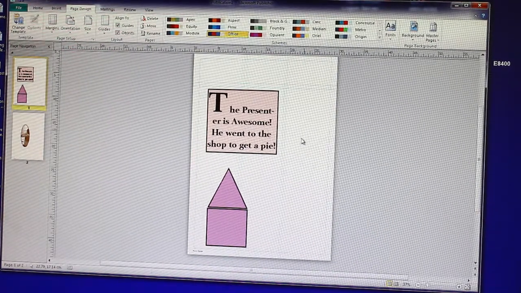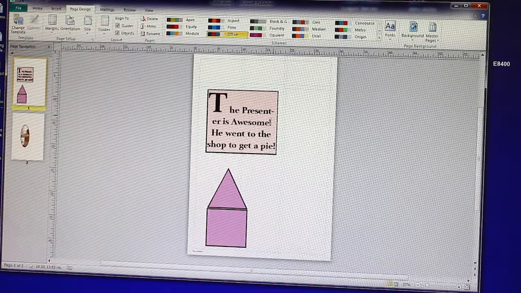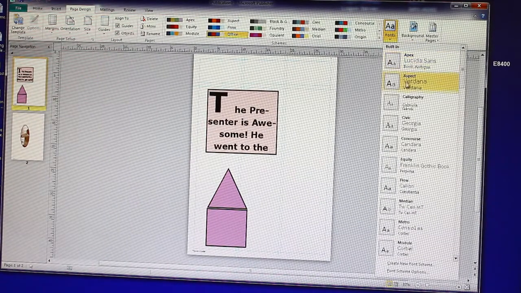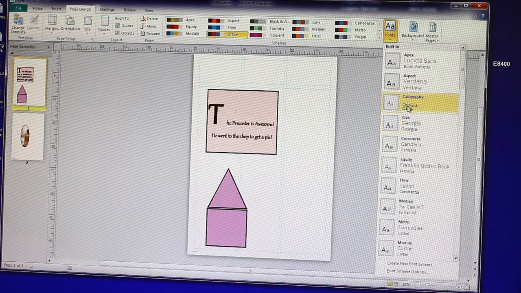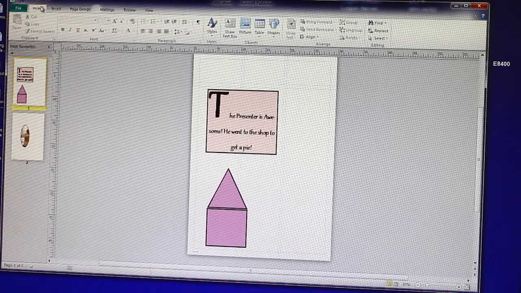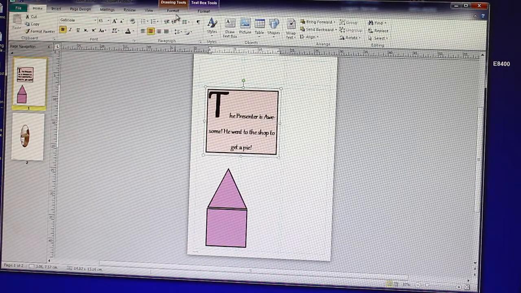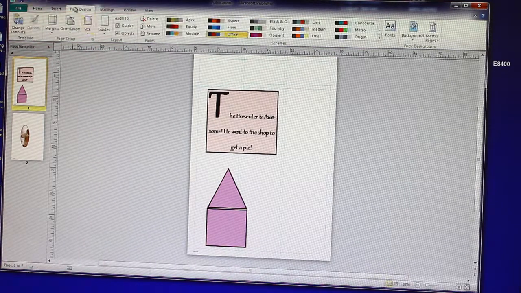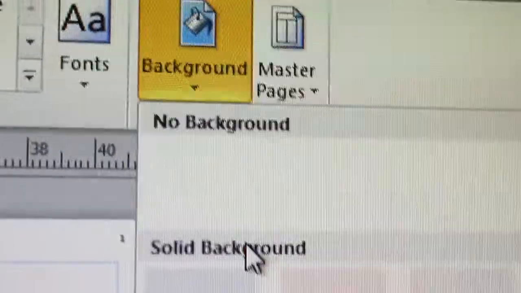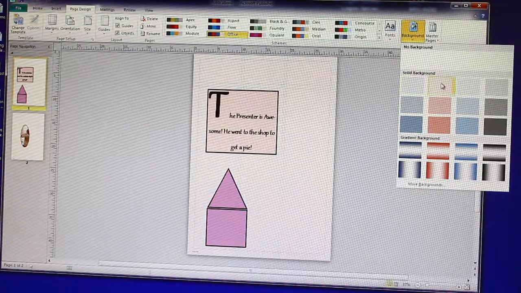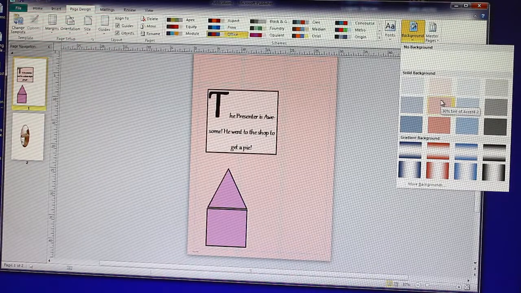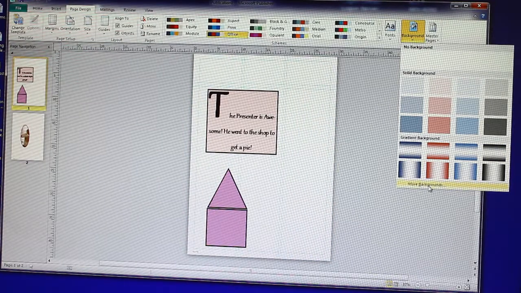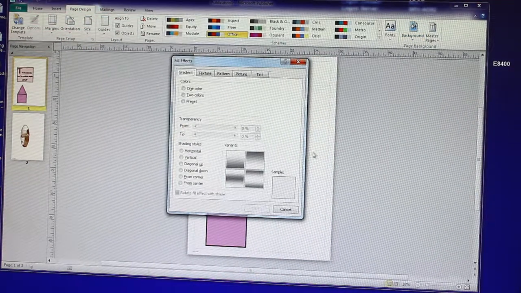Also on this page design page, we can change the fonts if we want to. So that's one way of changing fonts, but honestly I would just do that in Home, or in text box formats. It's going to be easier for you. We can also change the background color of our page. So we can choose, let's say, a nice salmon, or we can do this whole gradient background here, or we can go into more backgrounds and do it manually.